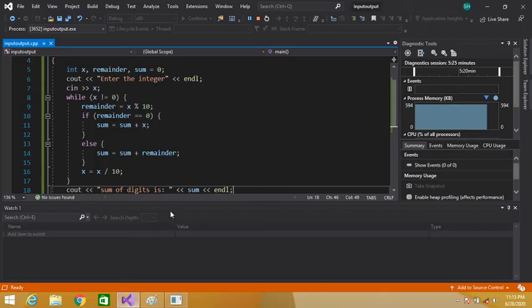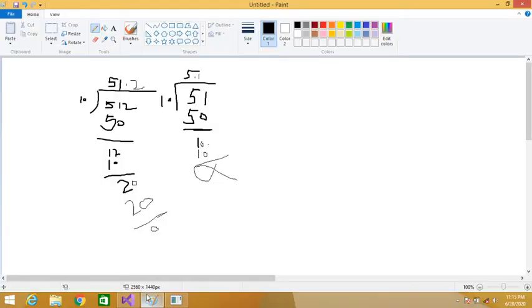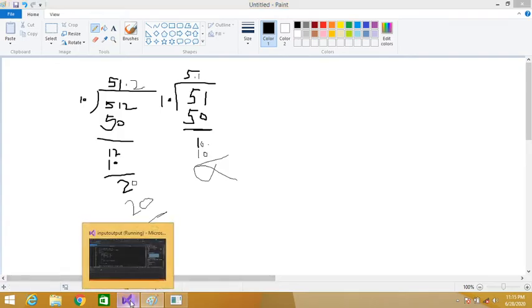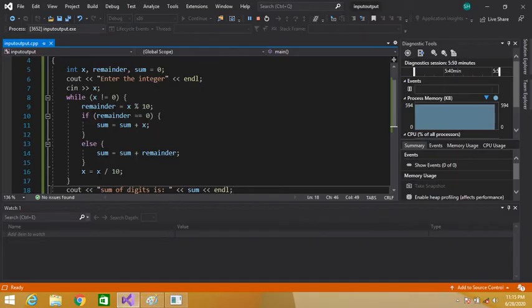See again, because it is an integer variable, it will only hold the integer part. So the integer part is 5, and ignore 0.1, because x is an integer variable. So only the integral part will be stored in x. So 5 is stored in this x variable.